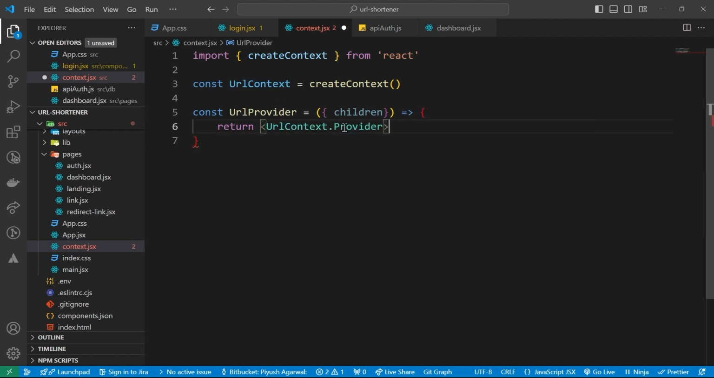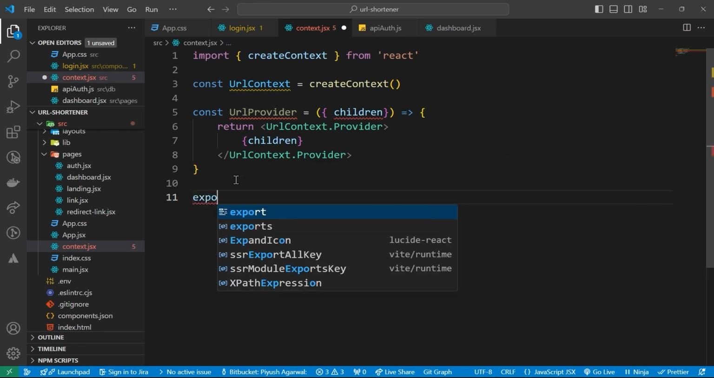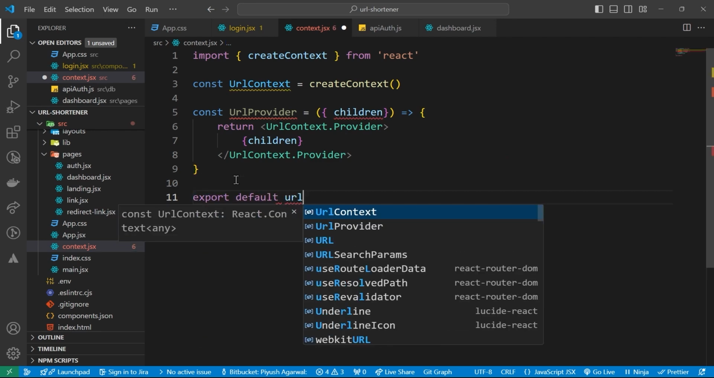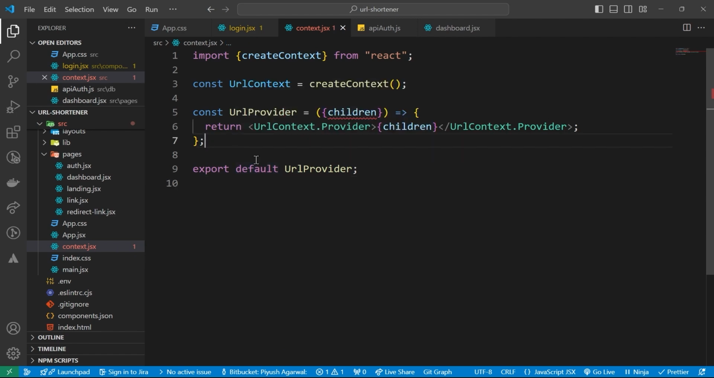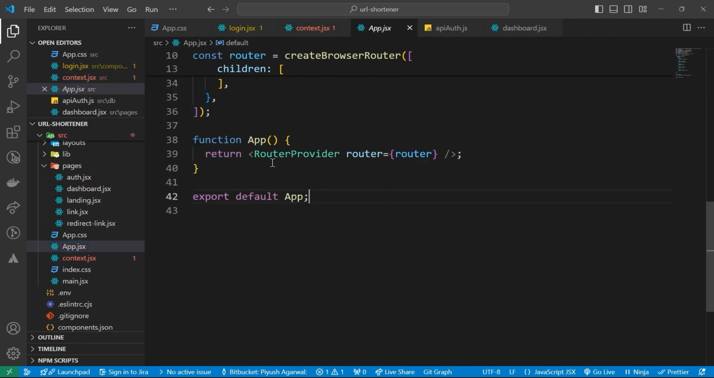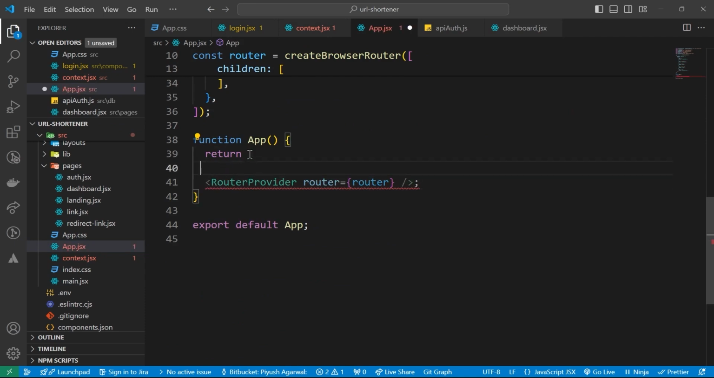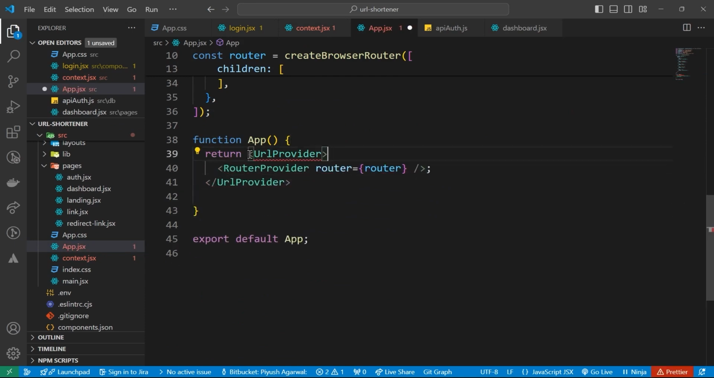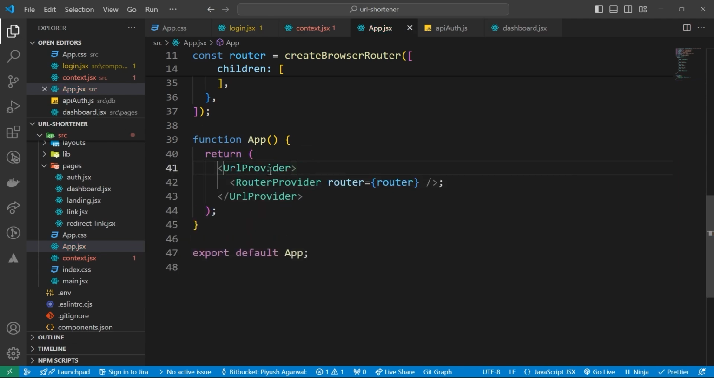So these are the things that you have to do one time to set up our context API, and we will wrap the children node over here, right? And I'll export default UrlProvider. Okay, let's take this UrlProvider, go to App.jsx, and I'll wrap the whole of my app inside of this. So return UrlProvider and wrap our app inside of it. Let's import it as well.